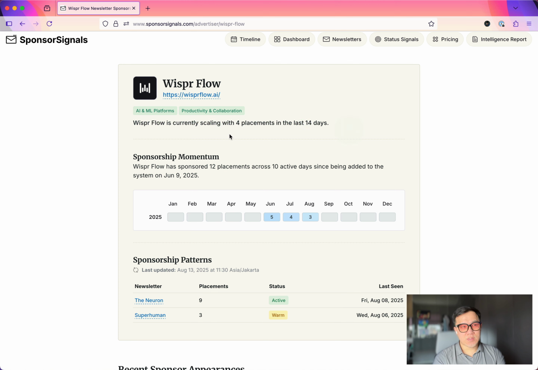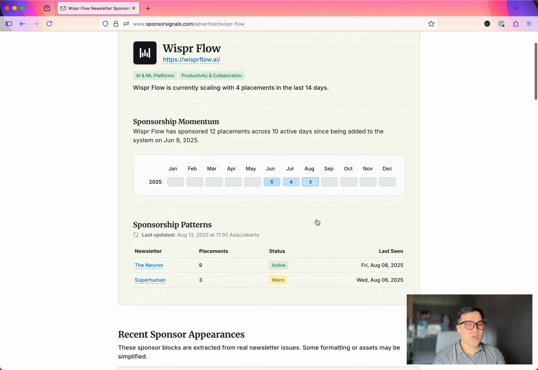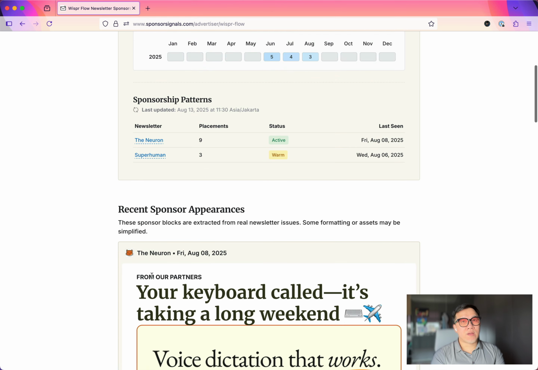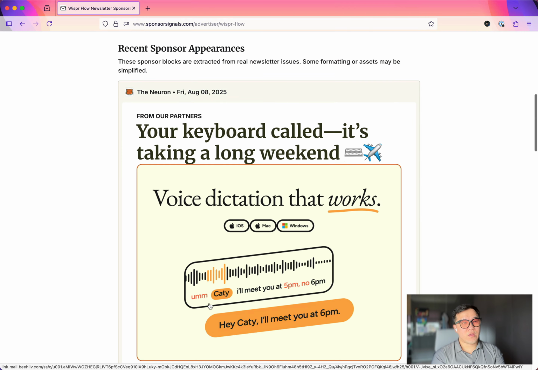So they have 4 placements. And then you can see in June, they have 5, 4, and 3. This is dependent on the newsletters I'm tracking. So the more newsletters I track, the richer this information is going to be, and the earlier I track. In here, you can see that they're buying on The Neuron and Superhuman. That tells you 2 things. Hey, if you're buying on The Neuron and Superhuman, maybe you want to consider the newsletter I represent. And another good way to write an email is to refer to their recent creative.